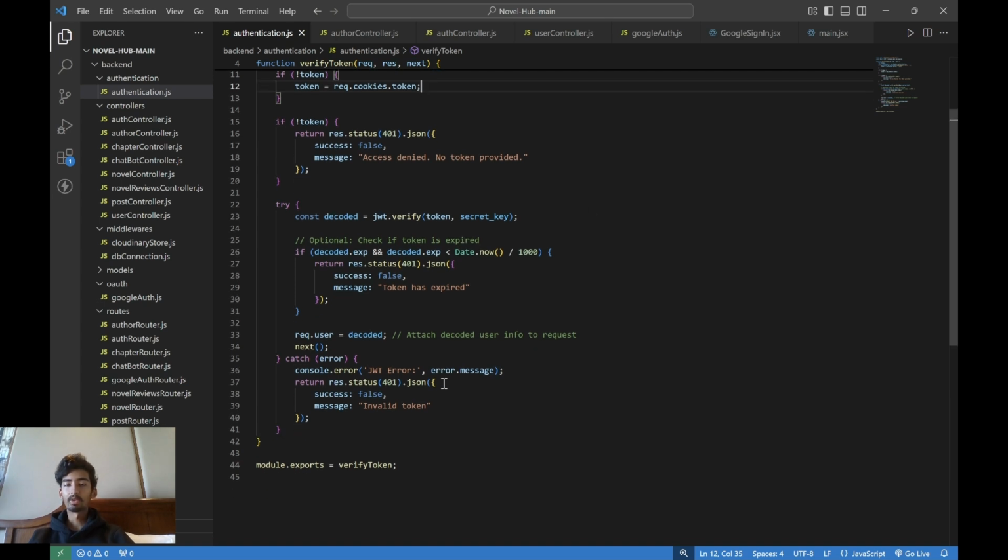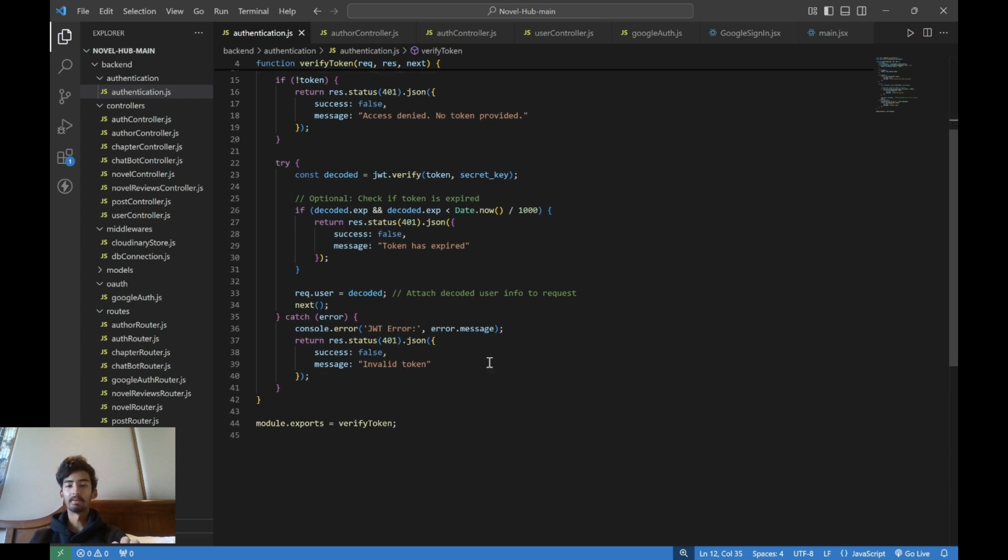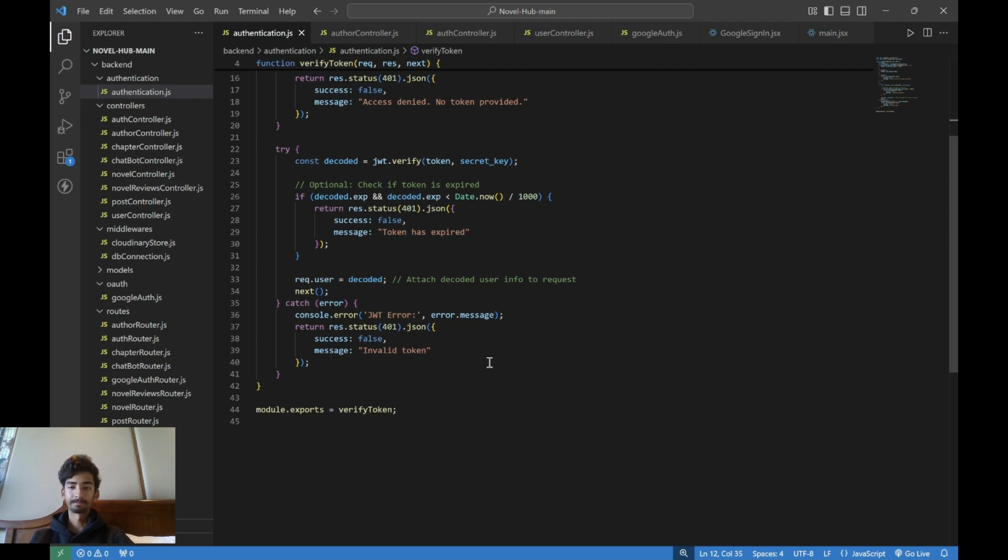Finally, if anything goes wrong during the verification process, like the token being invalid or tampered with, the function catches the error, logs it, and responds with a 401 unauthorized status, stating that the token is invalid. The middleware is exported at the end, making it reusable across different parts of the application to secure routes effectively.